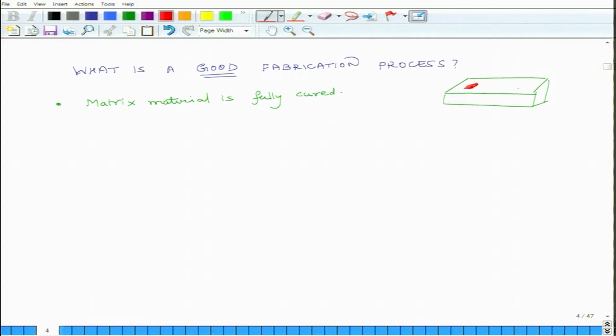The other problem could be that maybe in the depth direction, in the middle of the thickness direction, curing is not full, because the heat travels from the top surface and also from the bottom surface, and it was not easy enough for the heat to reach the middle point or the interior of the composite material nicely and uniformly. So, this is very important: that the matrix material is fully cured, and not only that, it is also uniformly cured.